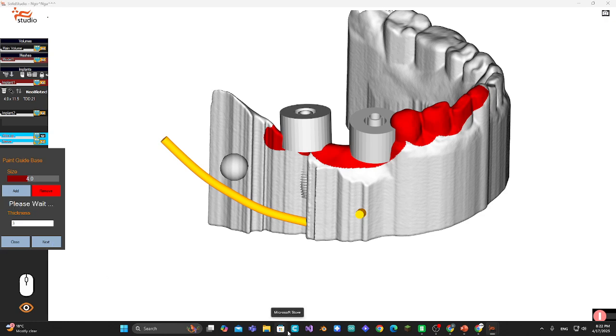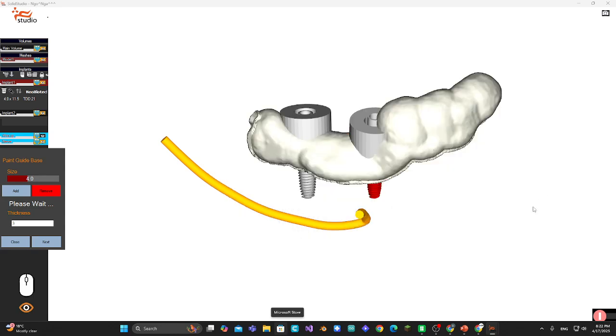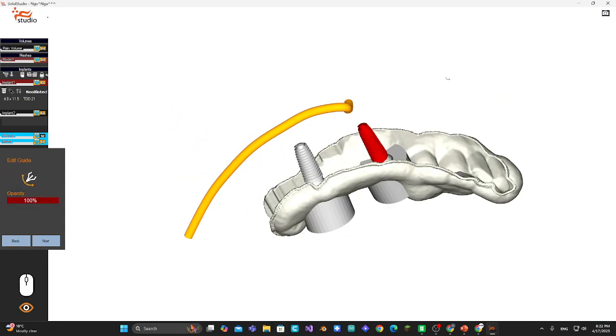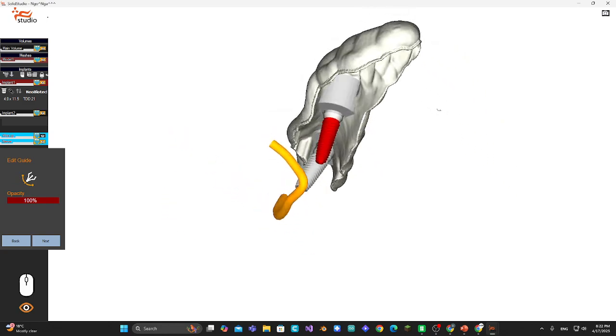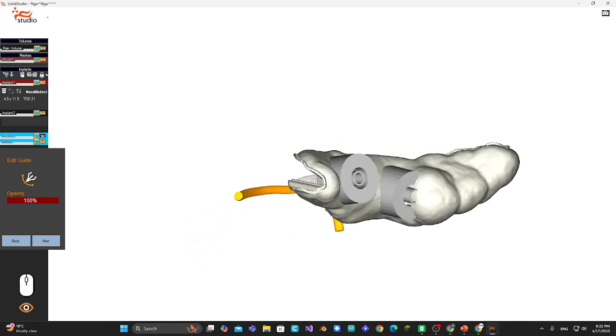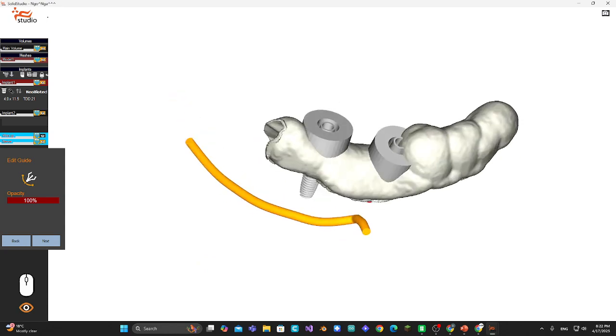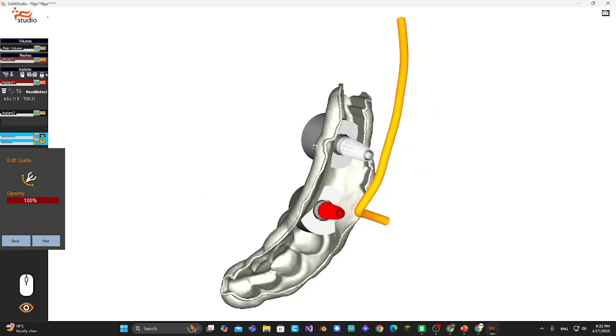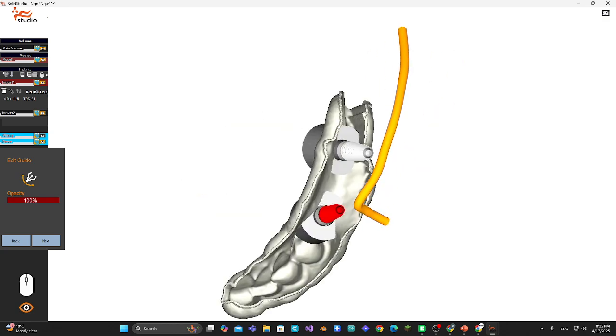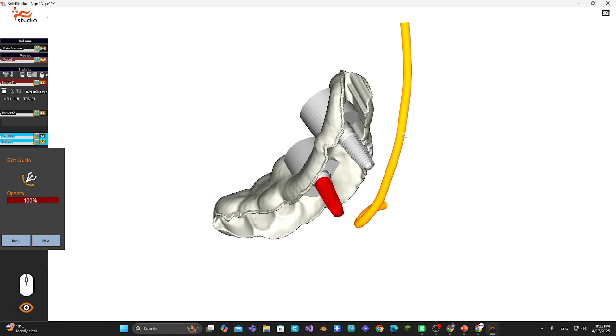This step also takes a little bit, 2 to 3 minutes. You need to wait a little bit. Now the guide is ready. You can see here the support of your surgical guide. In this step you can edit your guide if you want, let's say, to cut this area, because this area is an incomplete scan, so you need to cut it from the guide.